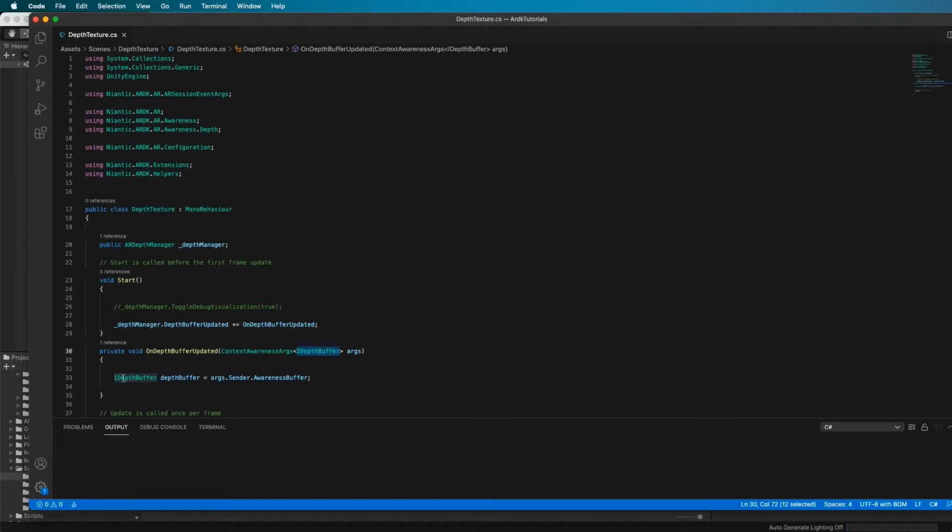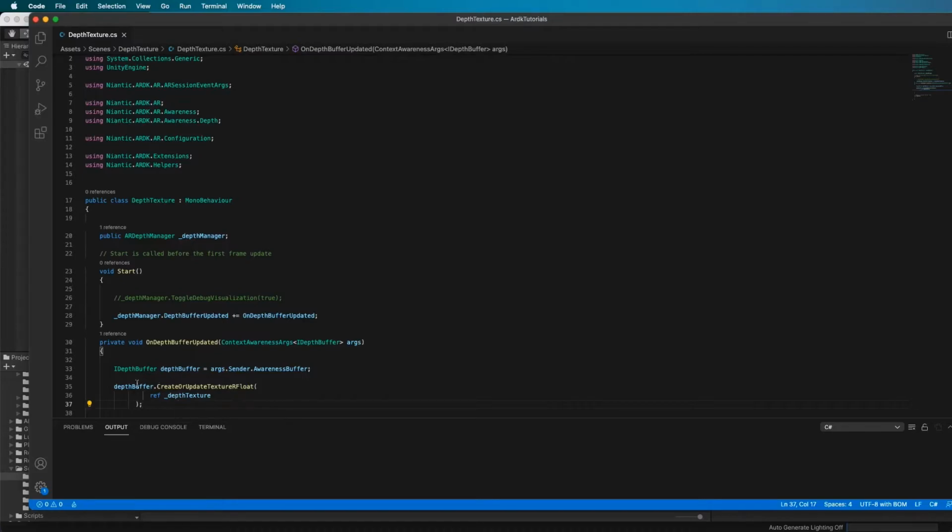You could put var here if you're a particular C-sharpy person. I have a C++ background, so I kind of like to write types. I find that helpful. You don't have to. You can put var there or write it however you'd like. So now that we've got this, what we want to say is, okay, turn that buffer, what it's actually storing is a bunch of floating point numbers, but what we want is a texture. So we call a helper function, which is called create or update texture.